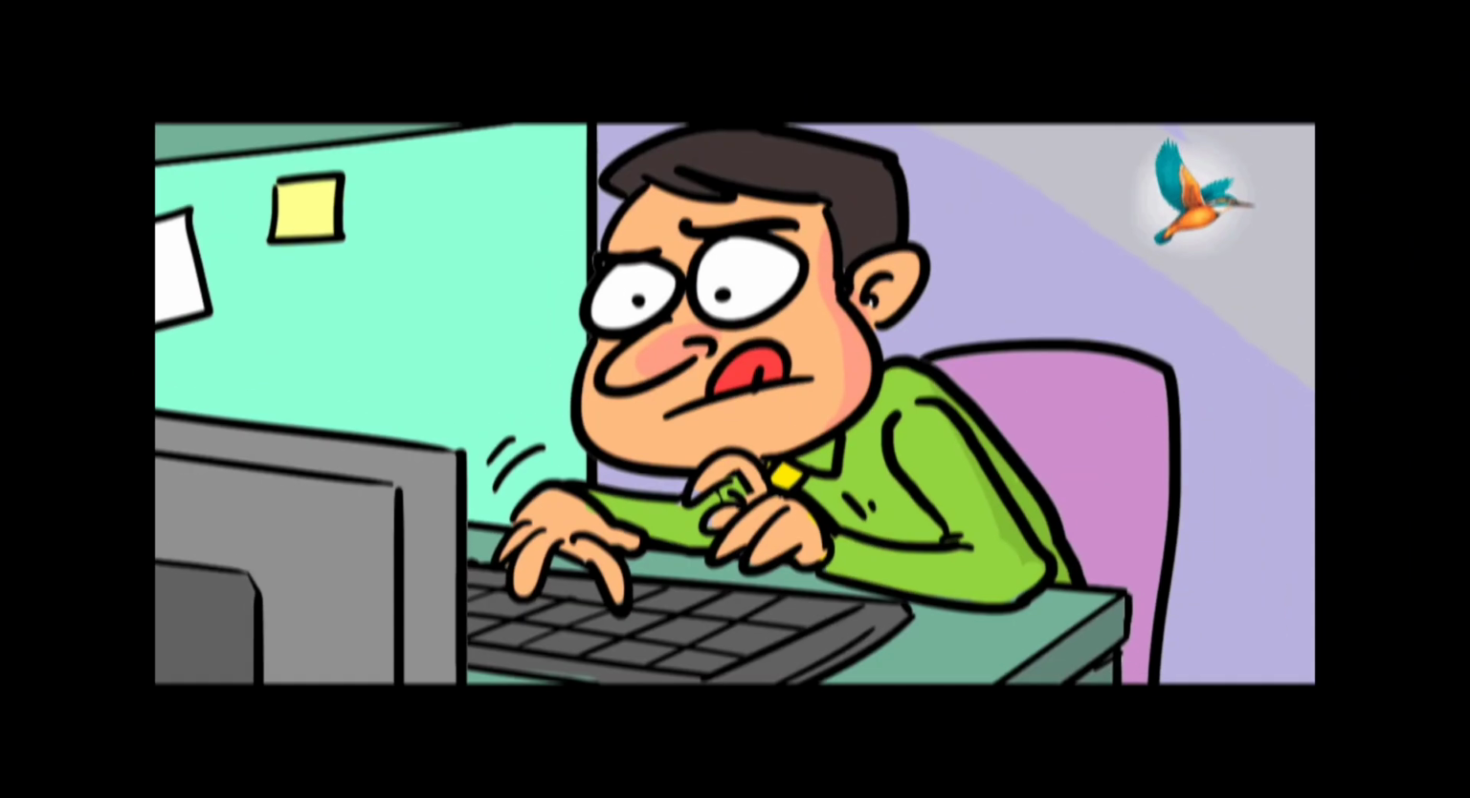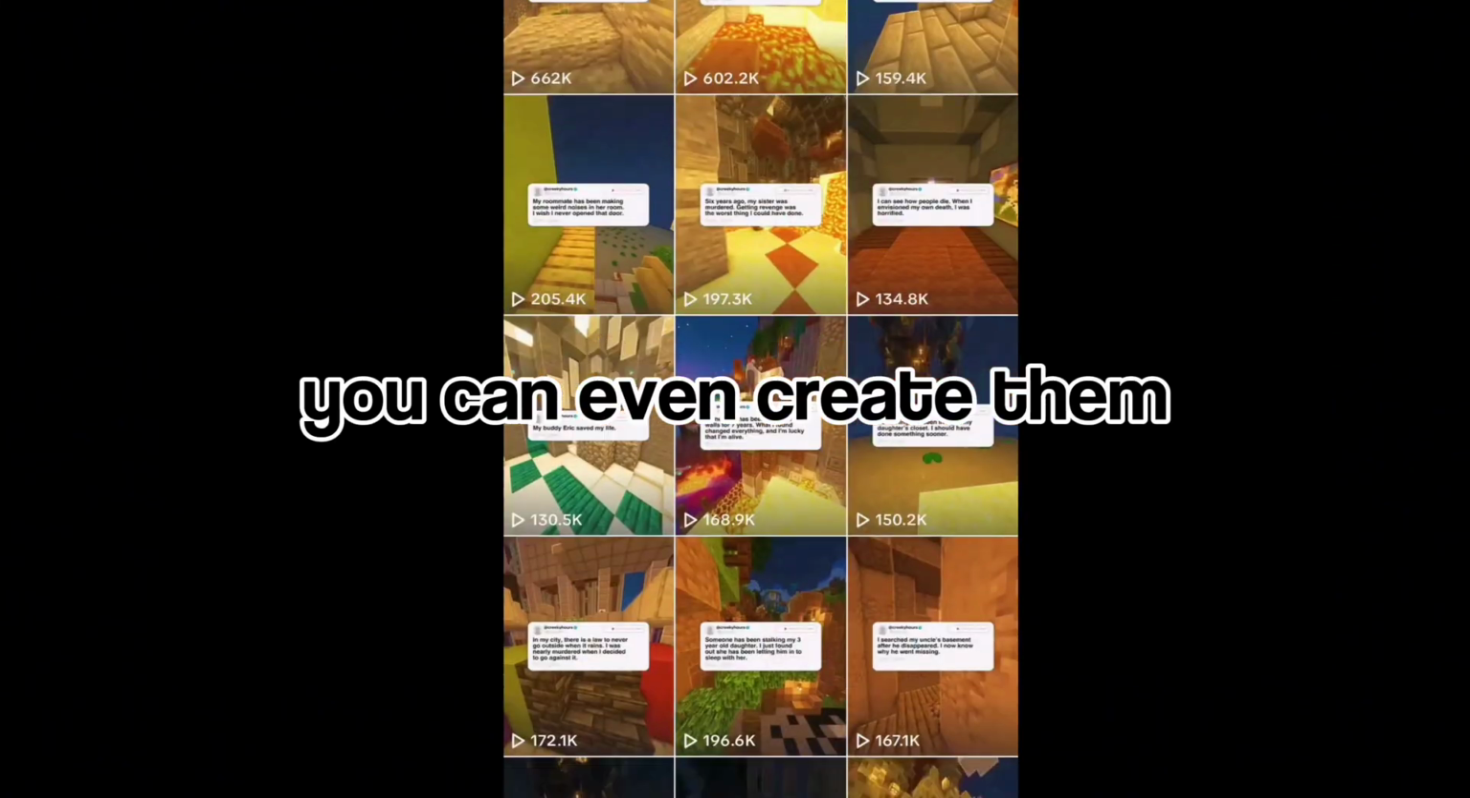And let me tell you, you don't need to make them manually. You can even create them using AI automation tools. For this purpose, the tool I'm going to use is Vsub.io. What does this tool do? It can generate these videos automatically.